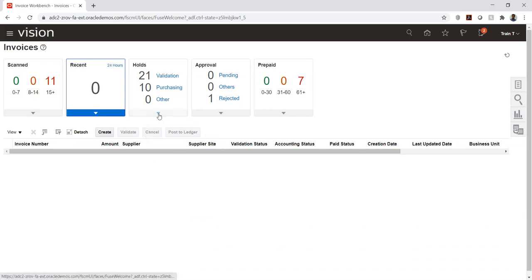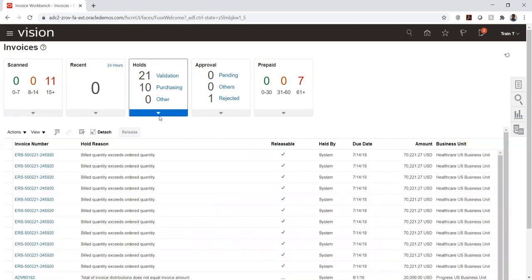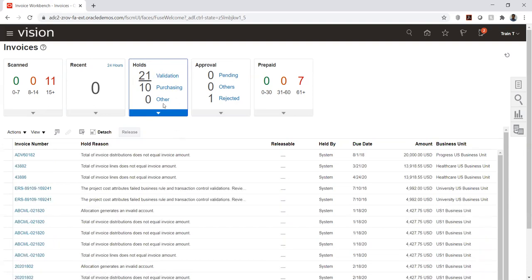And this will give me the invoices that have been put on hold. If you see here, there are 21 invoices on hold, and another 10 invoices on the purchasing hold, and others will be 0. Others is nothing but the manual holds that we can put in. So basically there are two types of holds: one is system hold and the other one is manual hold.